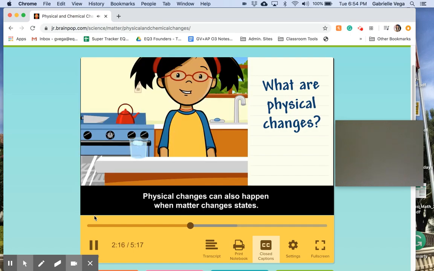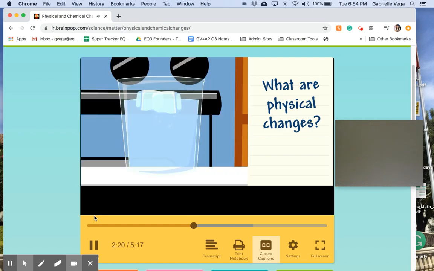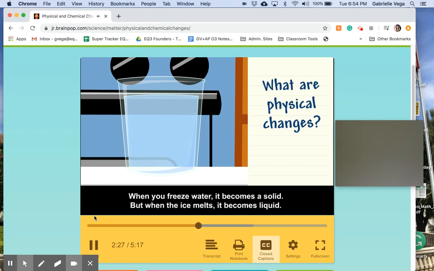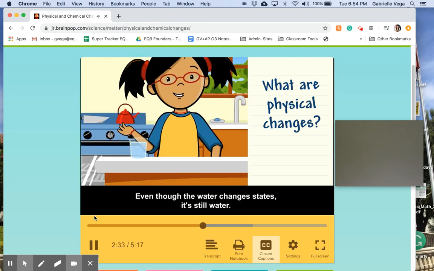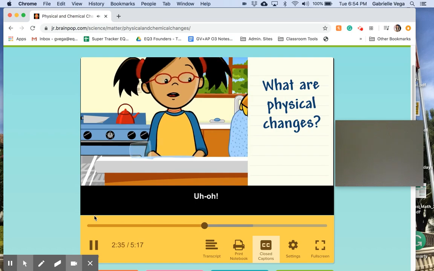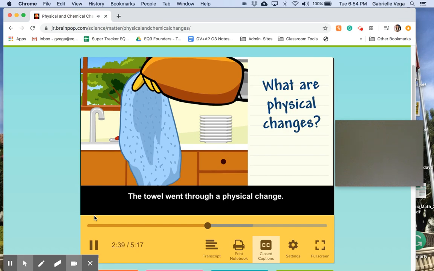Physical changes can also happen when matter changes states. When you freeze water, it becomes a solid. But when the ice melts, it becomes liquid. Even though the water changes states, it's still water. Uh-oh. The towel went through a physical change. It's wet, but it'll dry out.